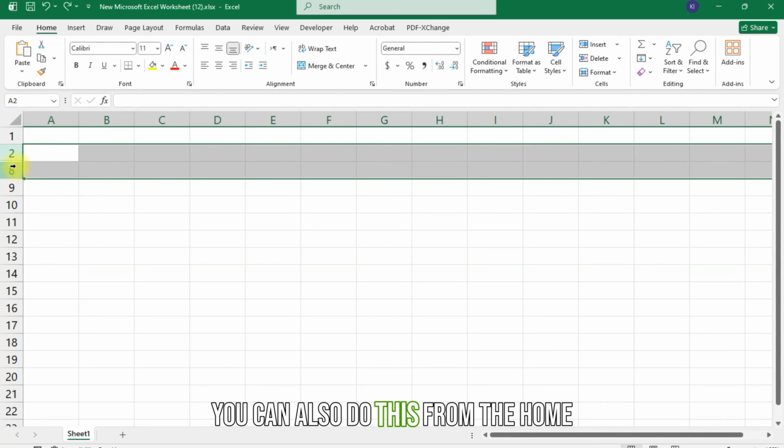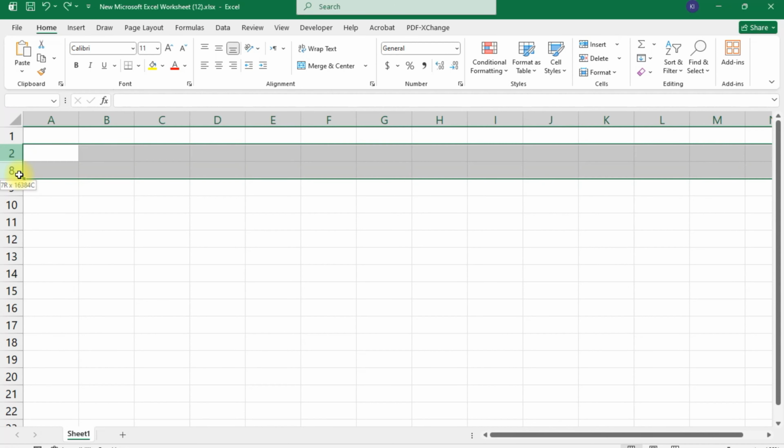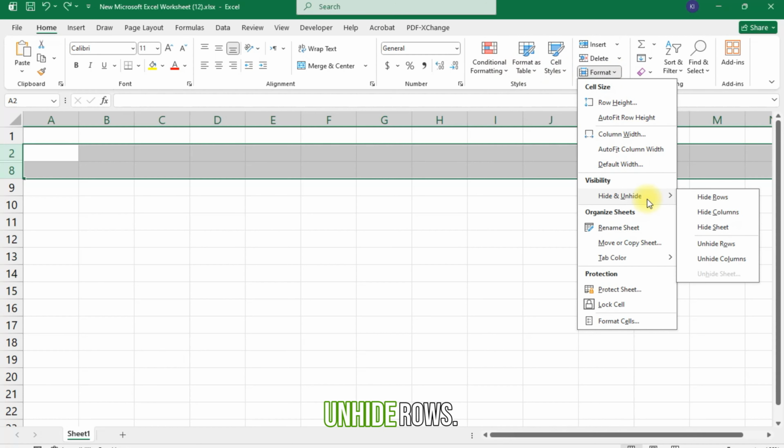You can also do this from the Home tab. Format, Hide and unhide rows.